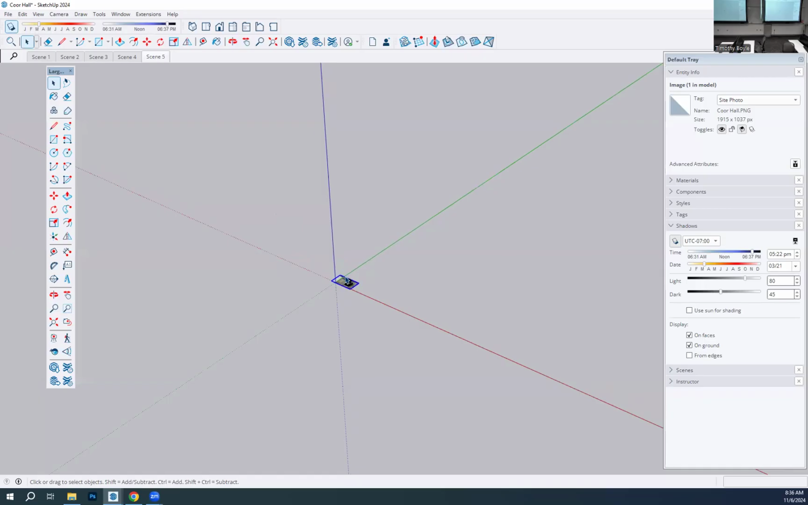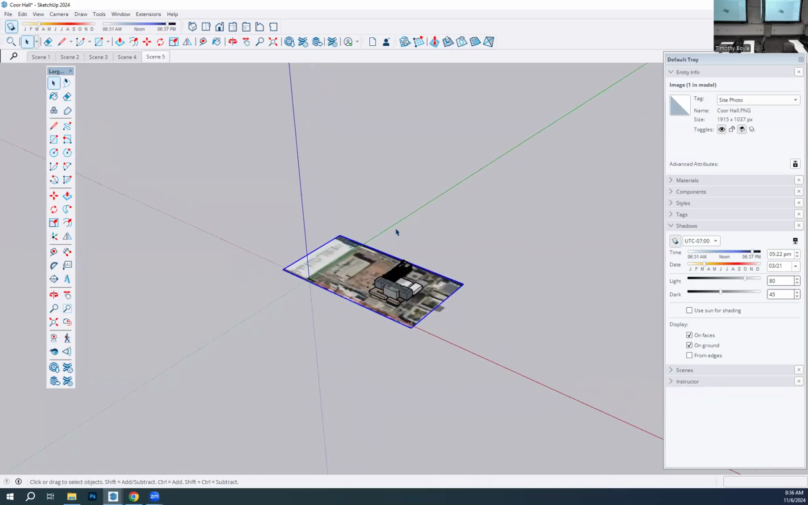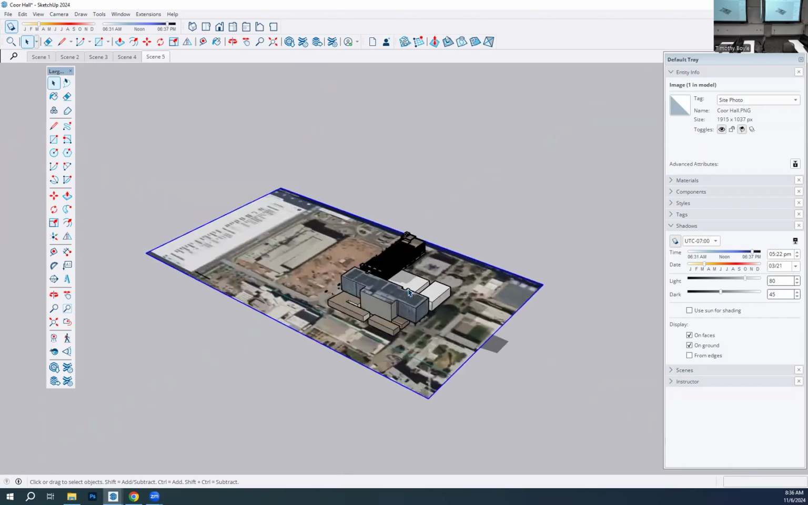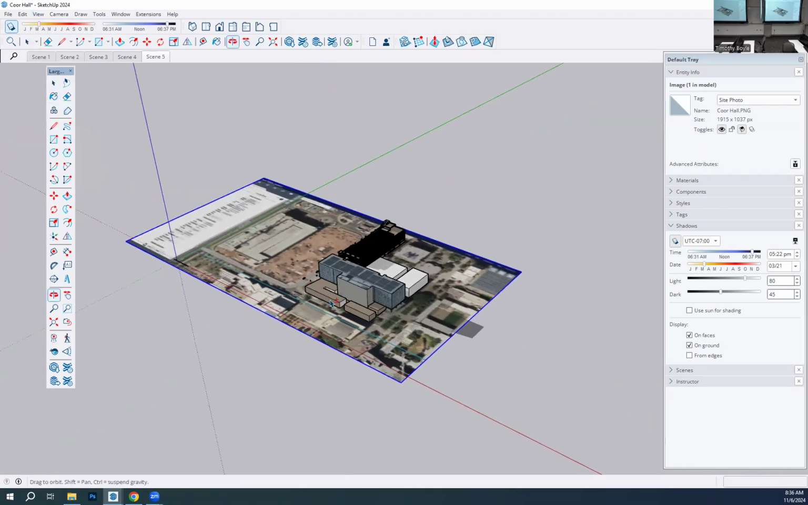In fact, this has these axes on it, the blue and the red and the green axes. Often I just turn them off. Once you get used to how SketchUp works, the axes get a little annoying to have on there. And so you can turn them on and off as well.